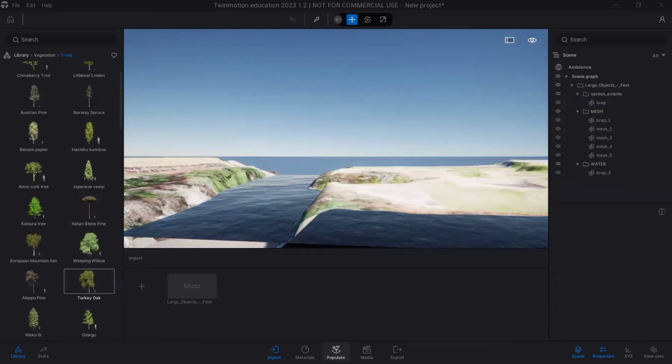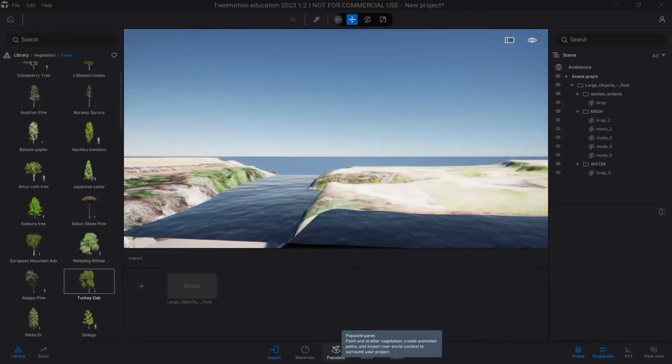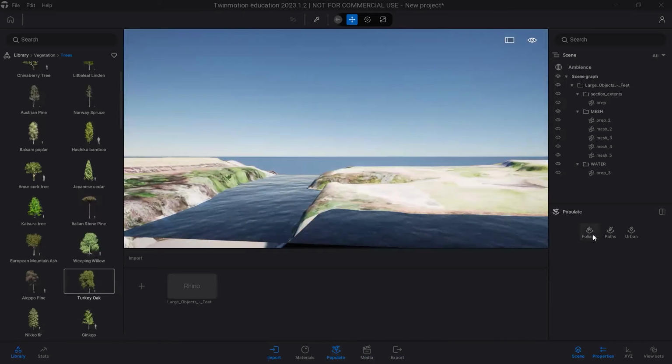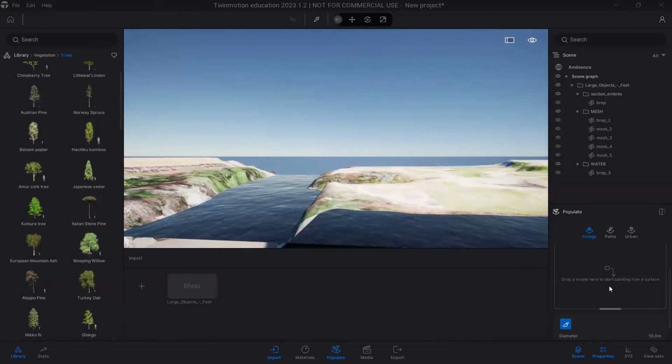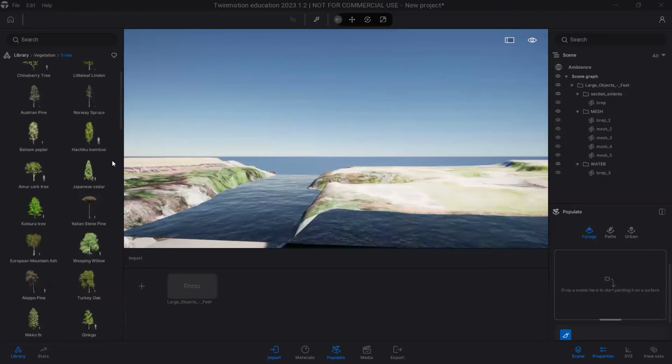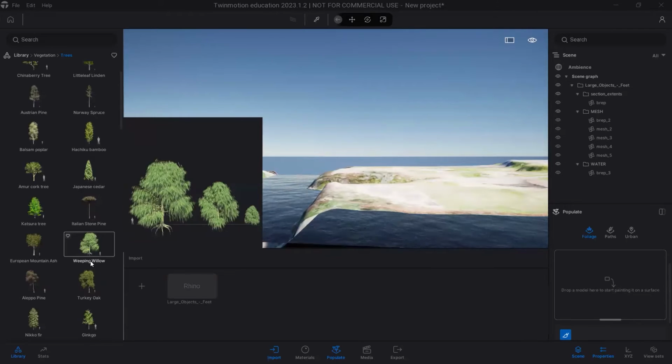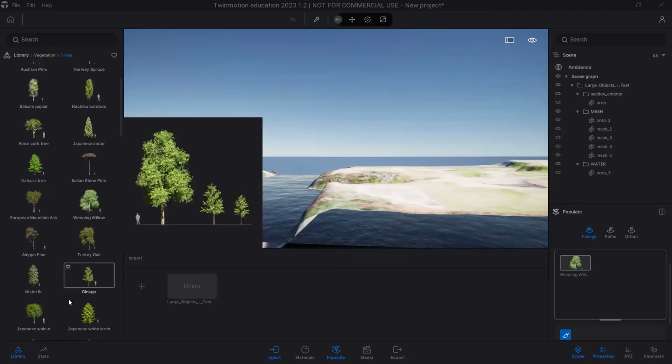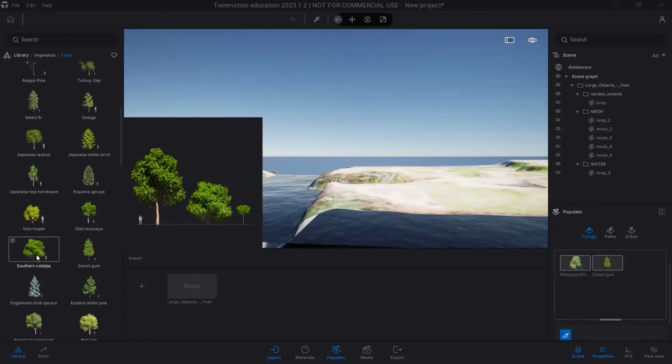At the bottom of Twinmotion, there is this populate button right there. If I choose that, then there's this foliage button right here. And then there's this paint button right here. You see what you can do is you can put in sample models that can be painted onto the model. So you could put a couple of plants. So let's put in this willow. Let's put in the sweet gum. Let's put in the catalpa.